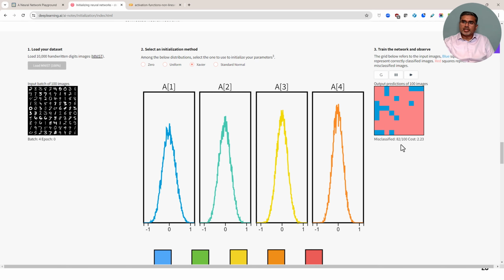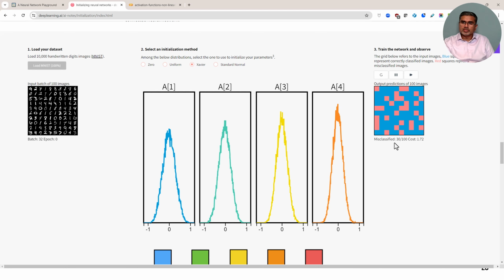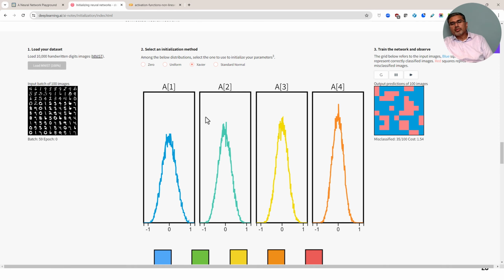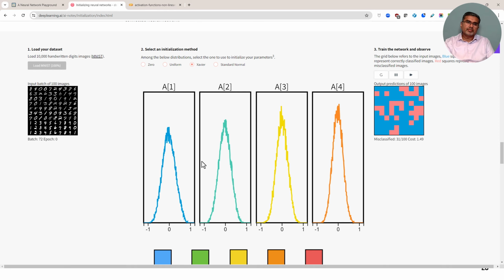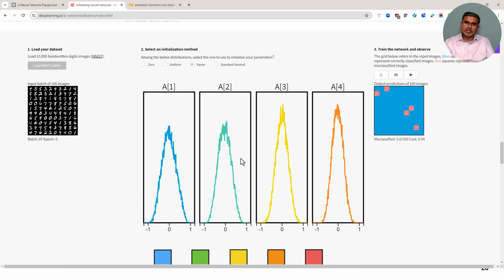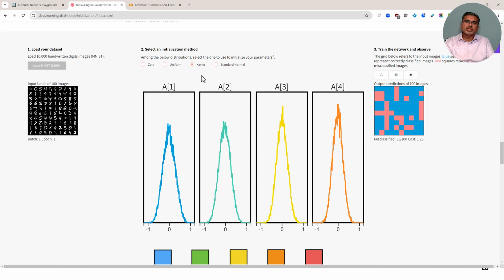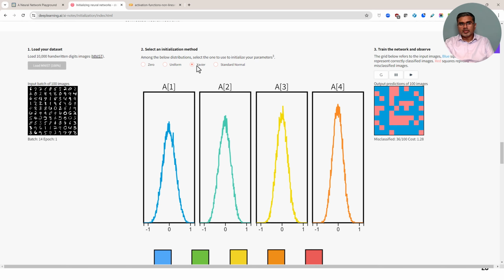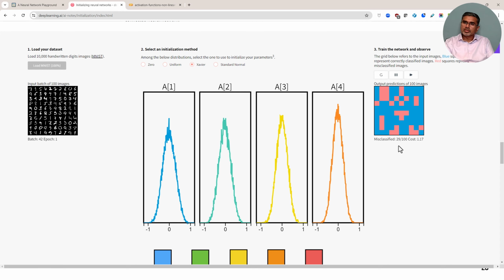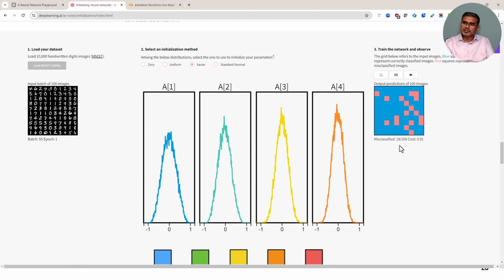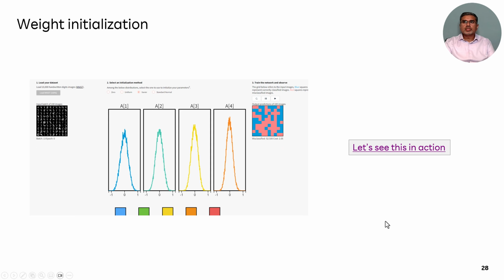So with Xavier, again it starts at 90, it goes to 60, 50, 40, 30, 20s, 40, 20s. So as you can see, just by keeping everything the same, the neural network architecture is the same, the activation functions are the same, all you're doing is changing the weight initialization to Xavier, and you can see that your neural network is able to classify these numbers more correctly, more accurately. So this is the benefit of initializing your weights correctly, or choosing the right weight initialization technique.